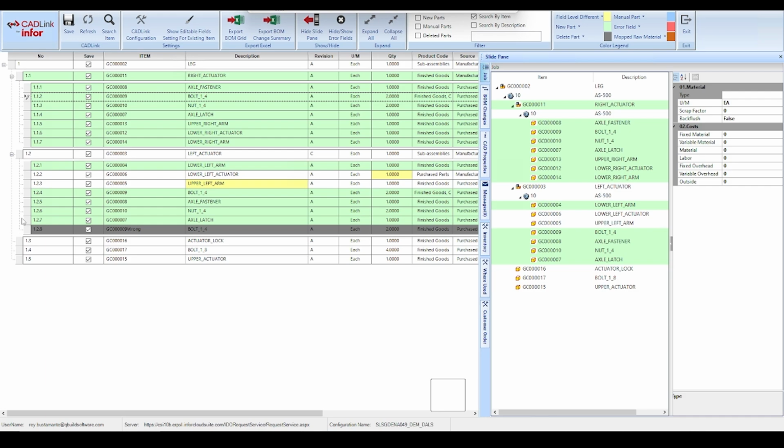Now, the next color that I'd like to address today is the color white. White represents components that exist in both systems, meaning that the part number from engineering was located in the ERP system and a part record exists. Once the part number is found, CADLink will start doing the comparison of the rest of the information, like description, revision, and quantity. And if everything is the same, everything will be highlighted in white to show you that no changes are needed.